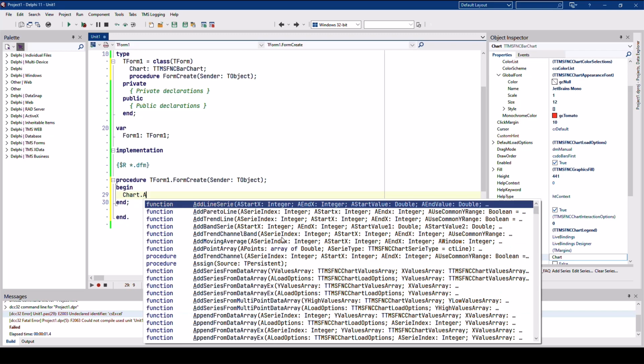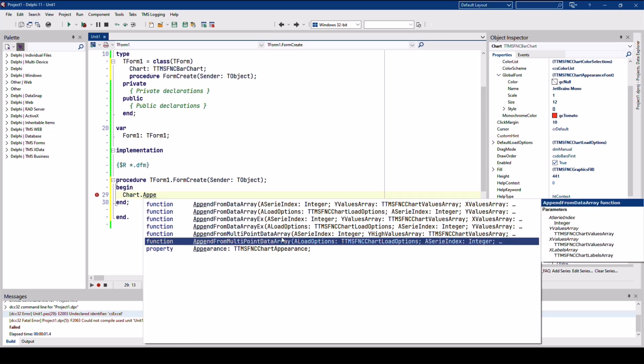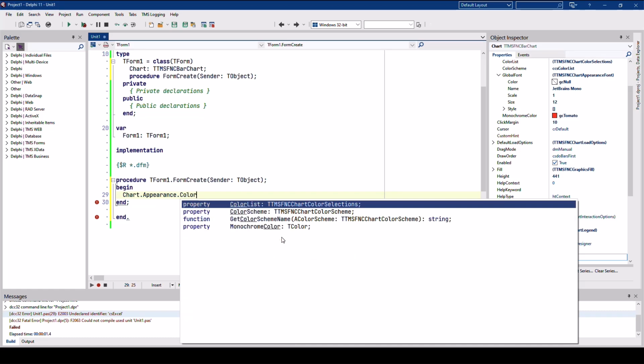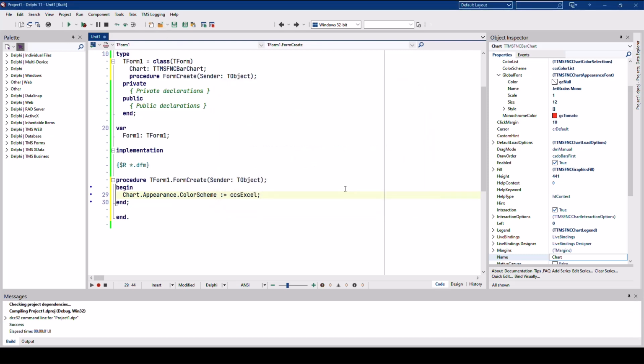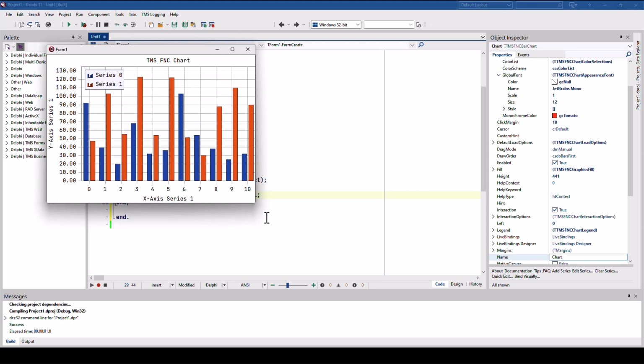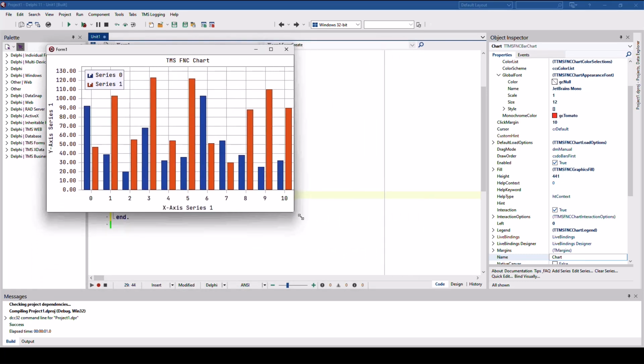You can type Chart.Appearance.ColorScheme equals csExcel. And when running the application, we find out that the Excel color scheme is used. And because we aligned everything to the client area of the form, the chart resizes nicely when we resize the form.